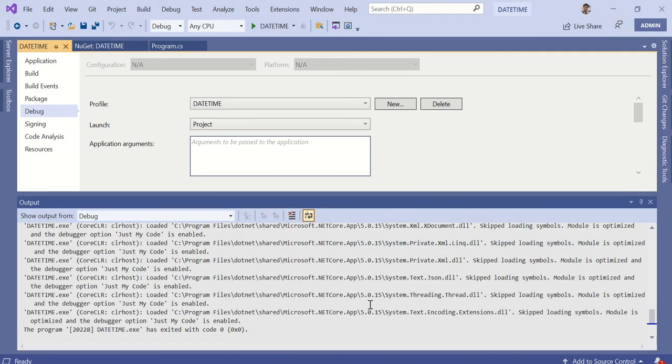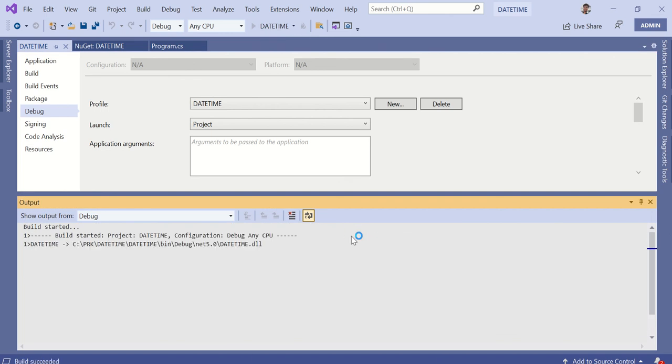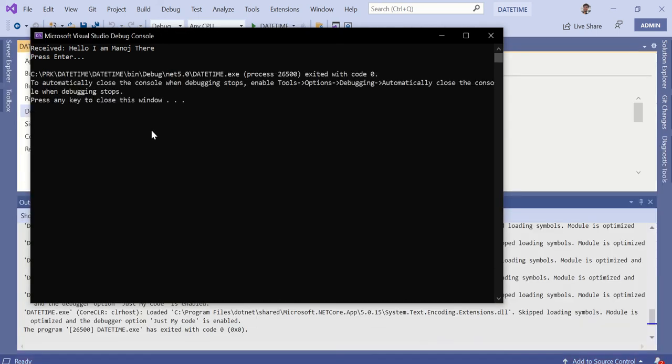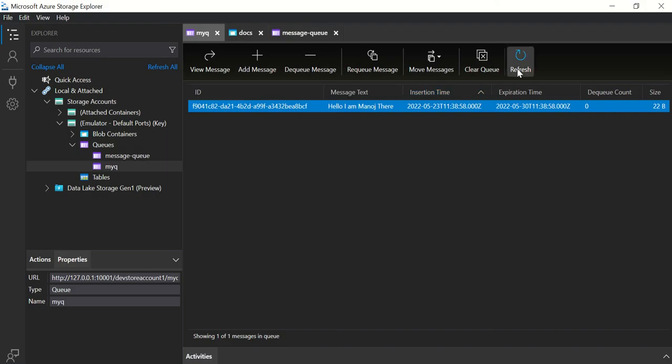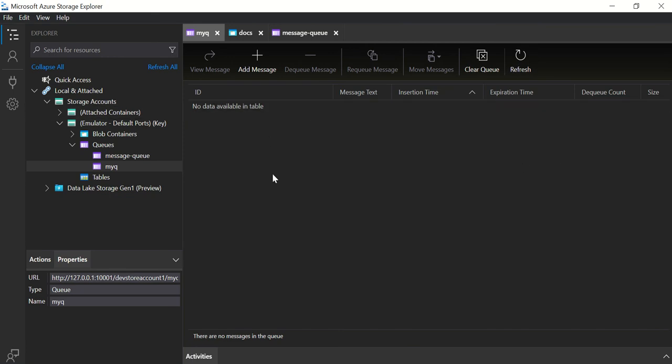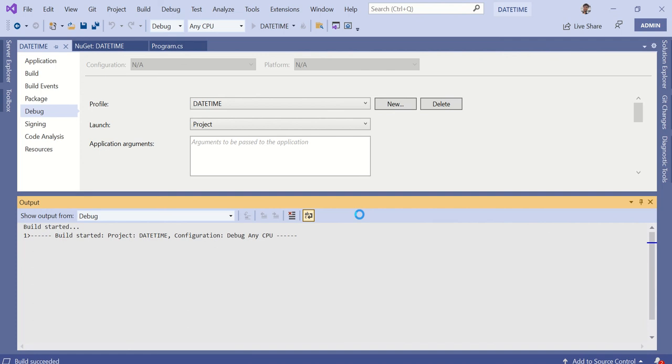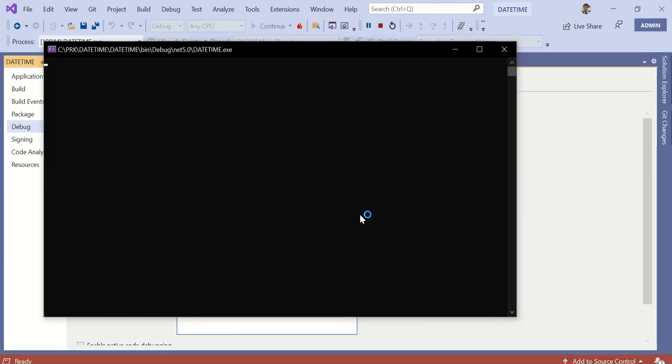Now if I run once again, I should see that message. See, hello, I'm Manoj there. Now that was the last message. If I go to the storage account explorer and refresh, see, there are no messages available in the queue. And if I run the program once again, see the behavior. See, the queue is empty. Attempt to delete it, yes or no? I don't want to delete, so leave it. The queue was not deleted.